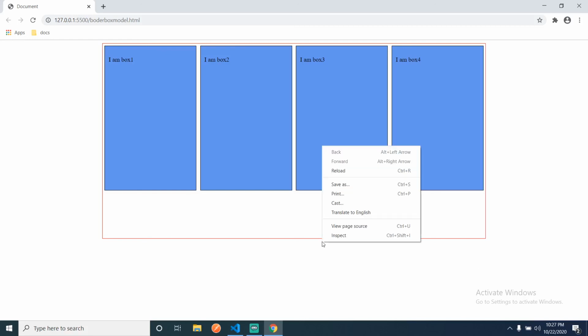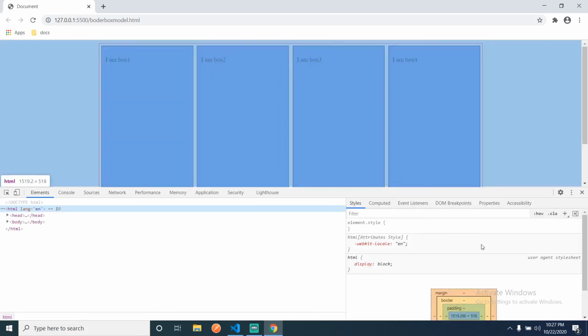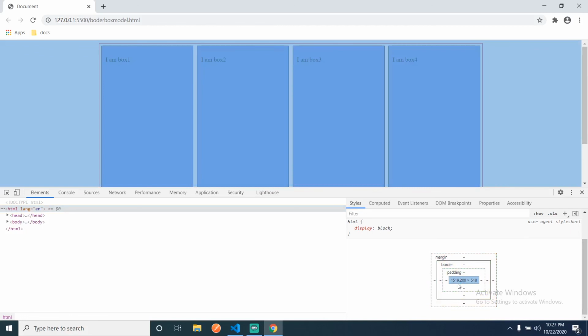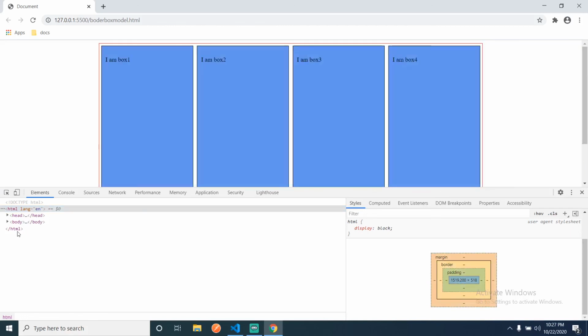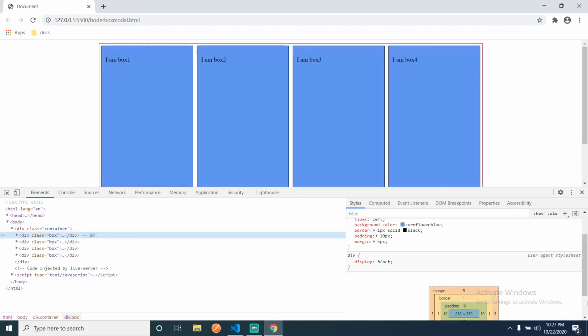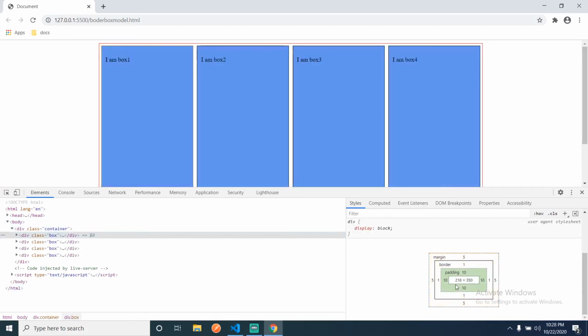So if I inspect this item, let's see here. I'm going to the body and my first container. Can you see over here the actual size of that content became 218 cross 350, and now it is looking good.